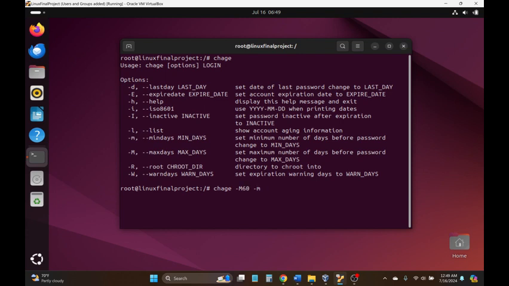And then we're going to do a minimum number of days before password can change. So we can set that to 10. And then we do want to give them a warning before the password expires. So give them about a week. Anything past a week, you're just getting lazy.